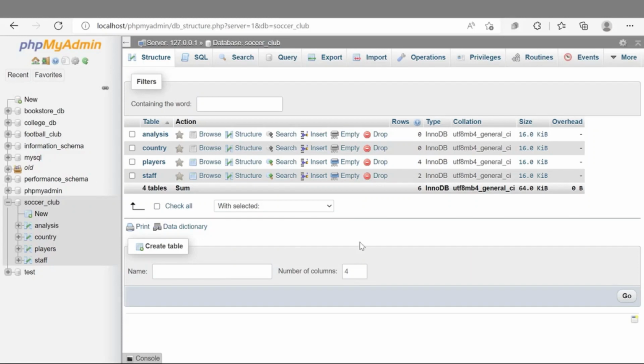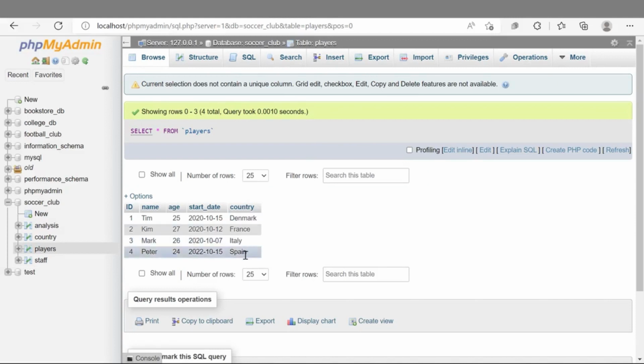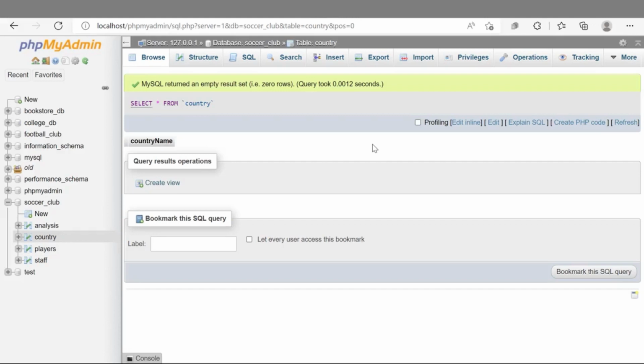To demonstrate the statement, I'll use tables from a soccer club database that contain important data about the club. However, before I begin querying this data, let's quickly review these tables. In this database, I have a table called players that holds the records of 4 different players in the team. I also have a table called country that holds information about the countries that these players are from. But right now, the country table is missing the names of the countries. In other words, it has no data. I can perform a SQL query using the insert into select statement to populate this missing data.